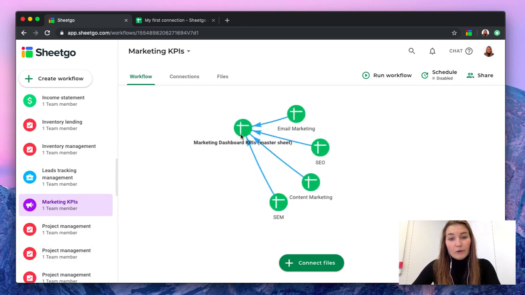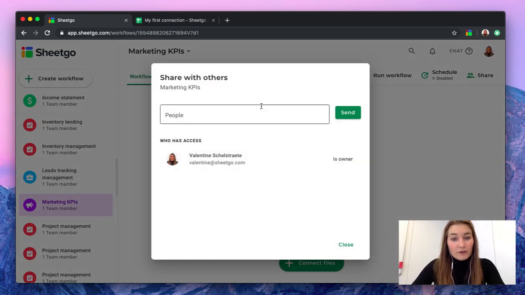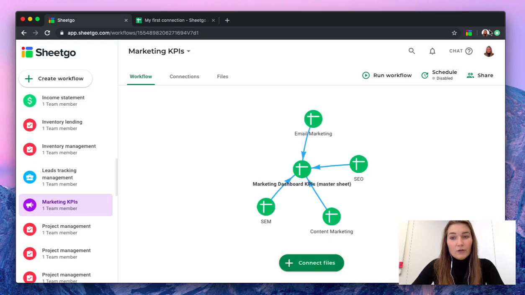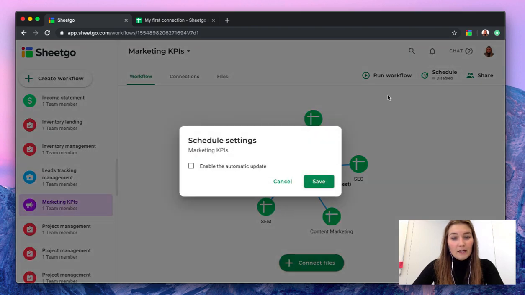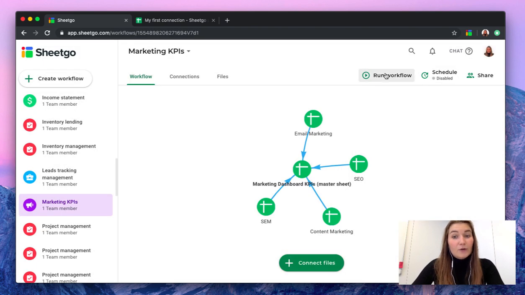I have my dashboard and then my different channels, and this data flows automatically into the master sheet using Sheetgo. You can share this workflow with your colleague. As you can see, you could schedule automatic updates right here. You can choose between hourly, daily, weekly, monthly. And you can run the workflow, of course, to update the connections and make sure that the data from your channels is updated into your dashboard.